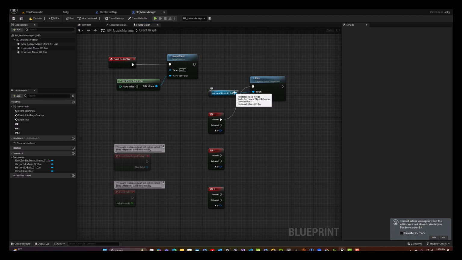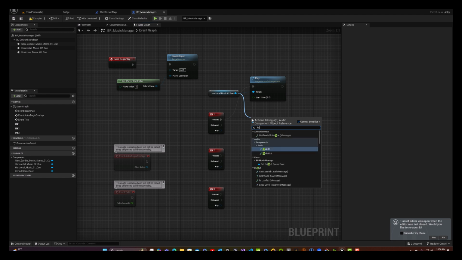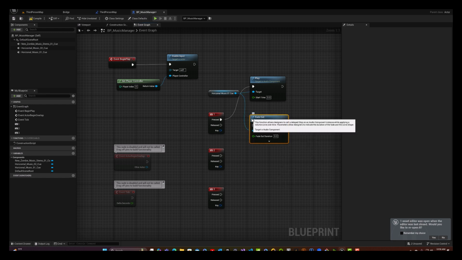Another thing you could do, if you wanted to, instead of stopping the music, we'll delete that, is you can pull off of the cue. This is an audio component, and you can type fade out. And this is cool because you can specify a custom fade out duration. Let's set that to 4 seconds, for instance, to make it very obvious. And I'll just put that in there.